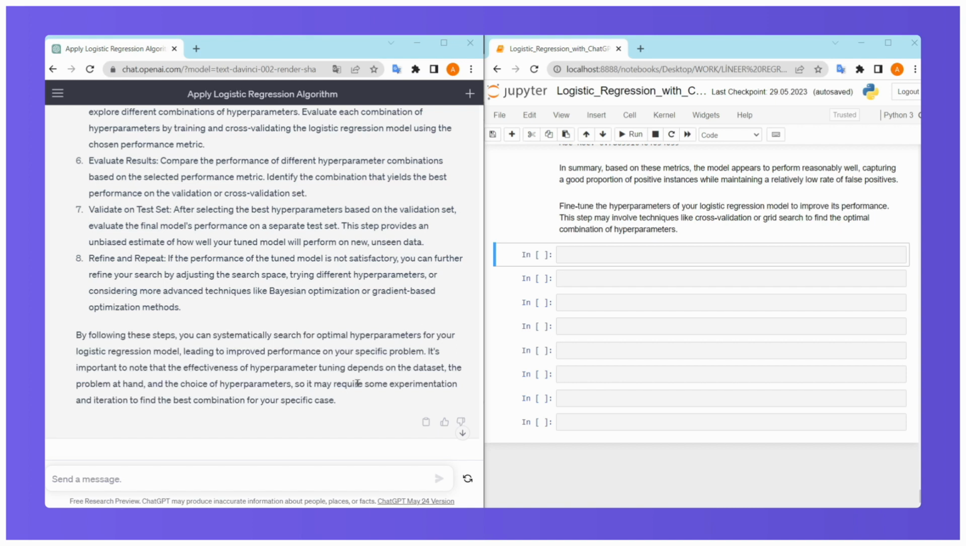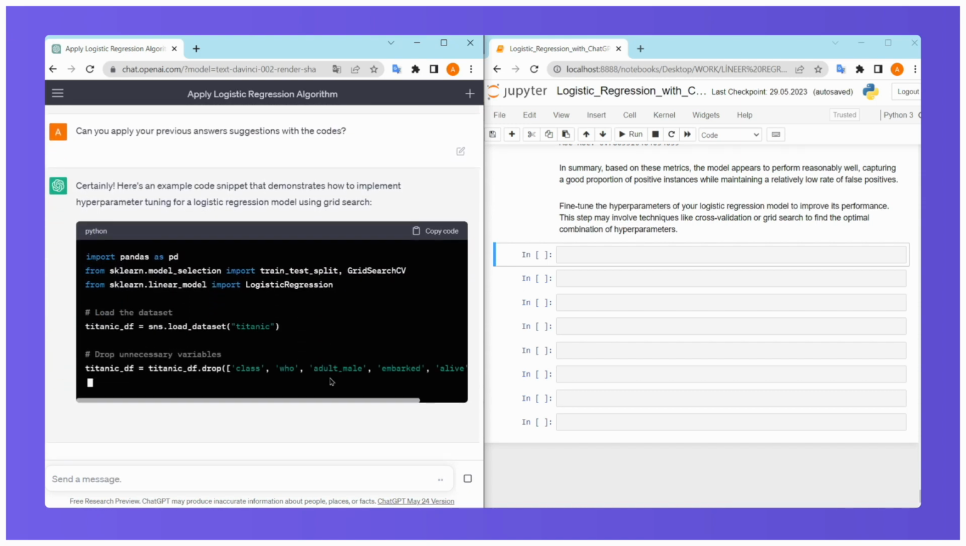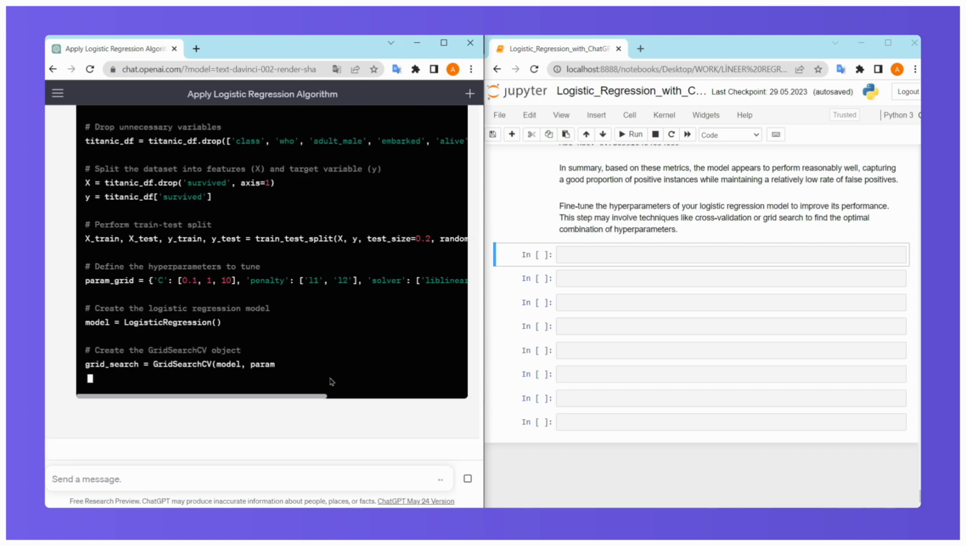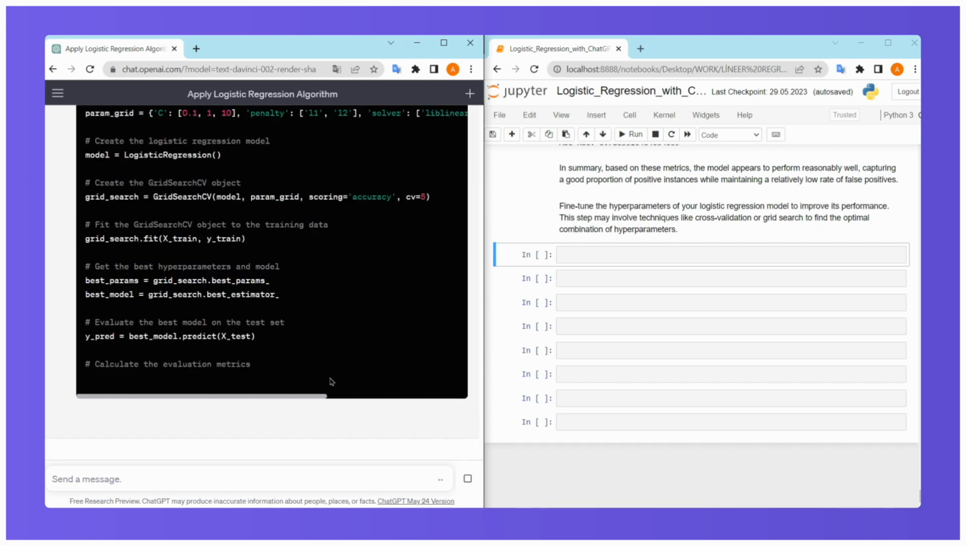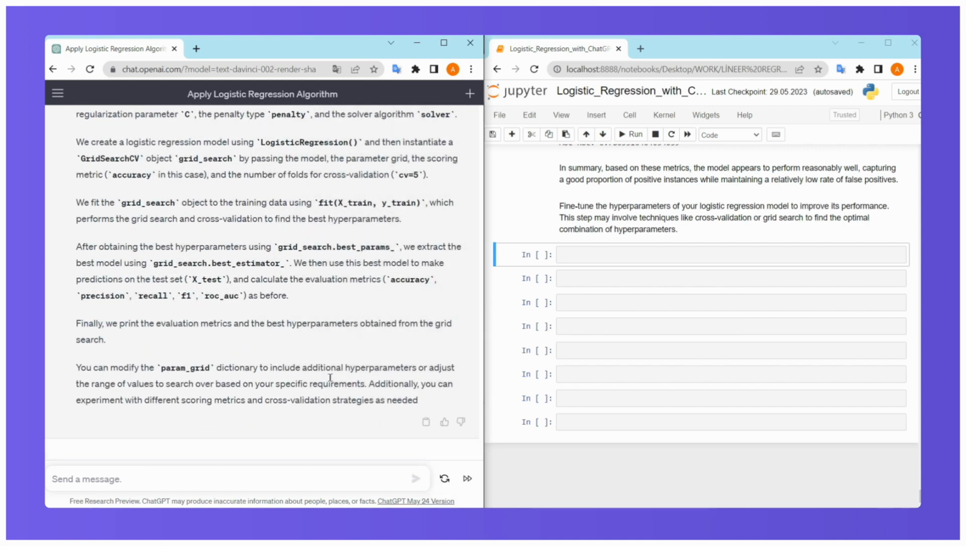So I'll go back to the message section and write something like, can you apply your previous answer's suggestions with the codes? And we'll send that in. All right, my friend. So now it starts to write the codes pretty extensively, it looks like. So again, it's writing the codes one by one according to the suggestions. So we're going to wait for it to finish. And now we can start to have a look.